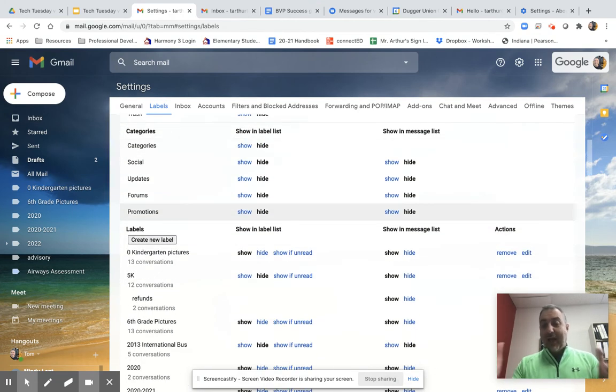So anyway, I hope that helps you keep your email a little more organized and that inbox a little more cleaned out, because I know it can really get cluttered.